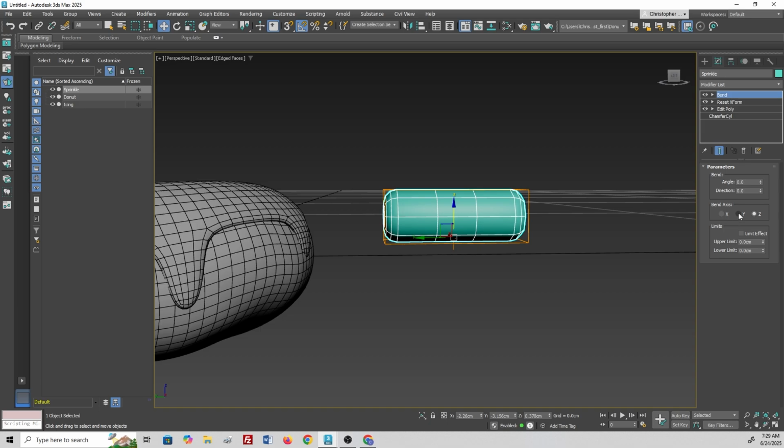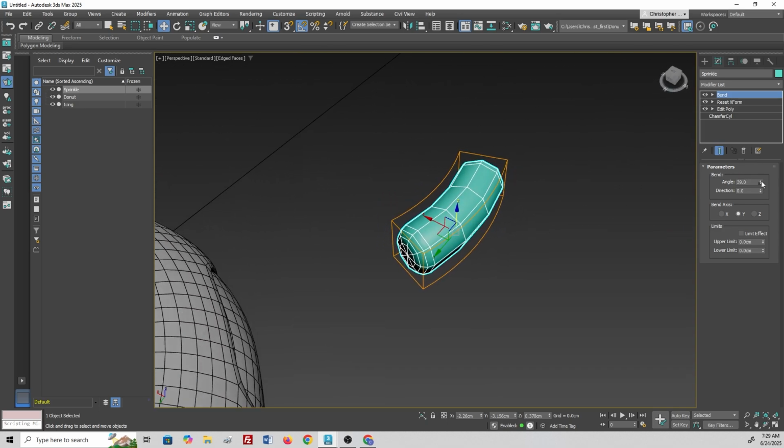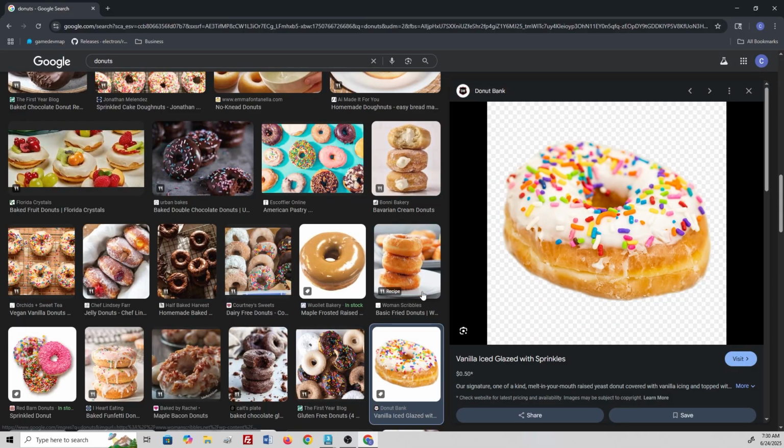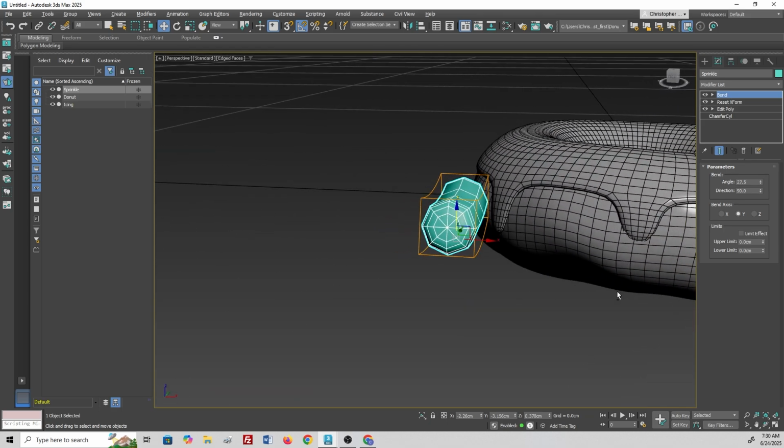From here, we're going to want to change our bend axis to be the Y, and then we're going to start bending it. If I move the camera up so you can see it, you can see the bend being applied by the angle, and then the direction, we'll go ahead and make that 90. If we look at our reference, you can see some of them are bent more than others. So the bend is really going to be up to you how much you want that bent. I'm going to bend mine probably about like that. So that's about 27.5.